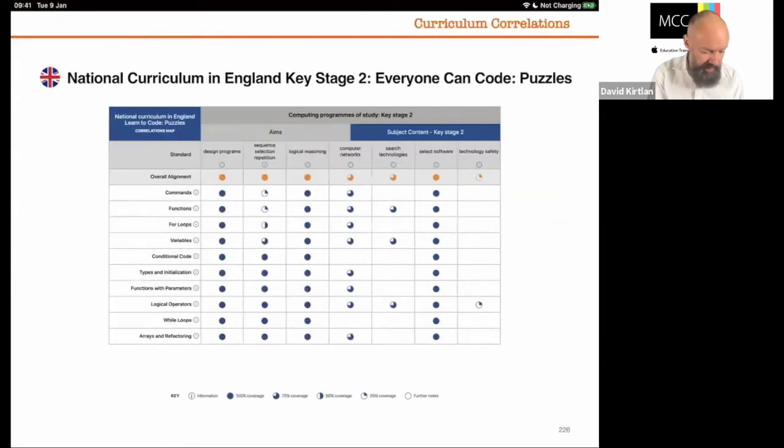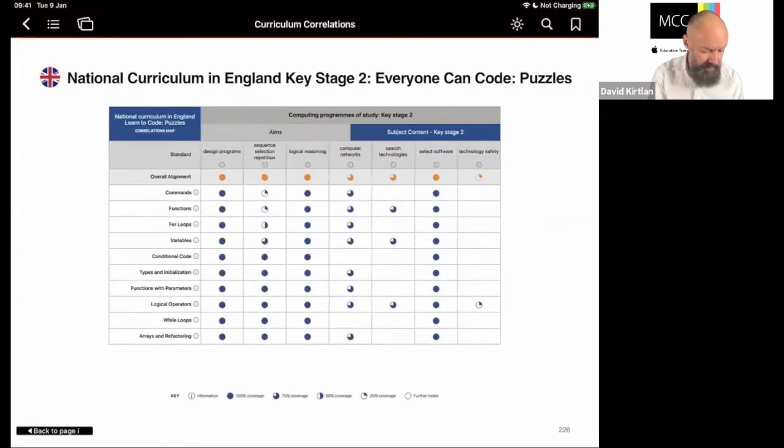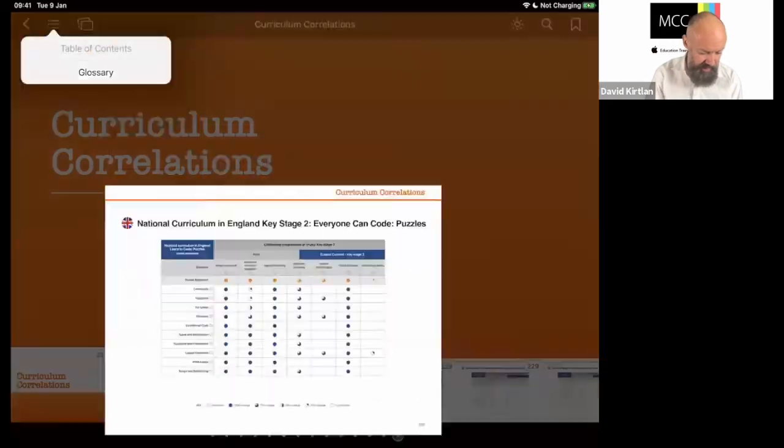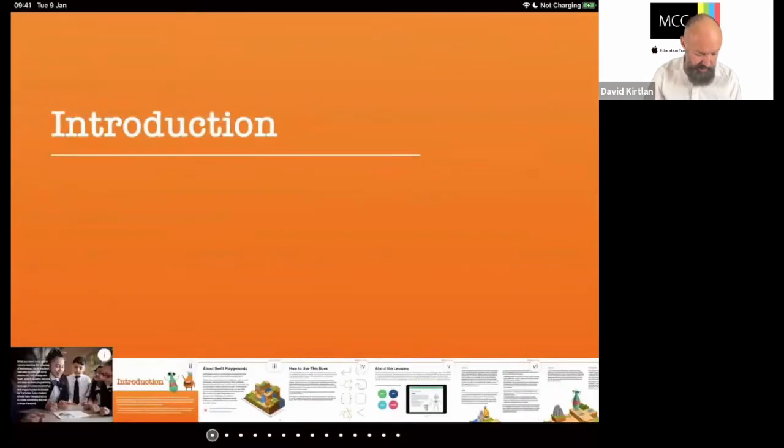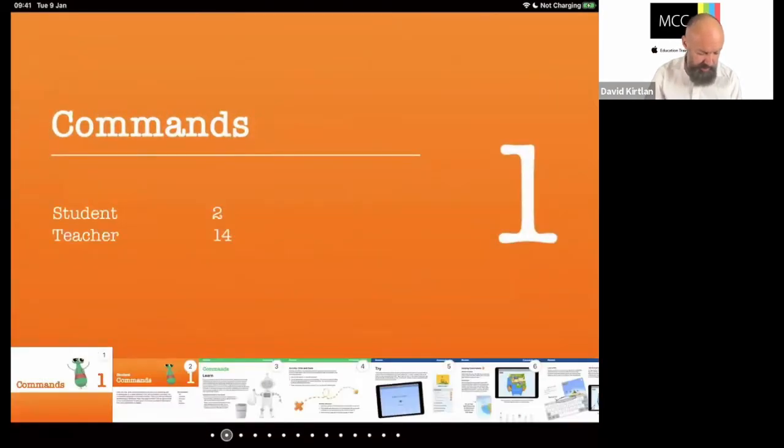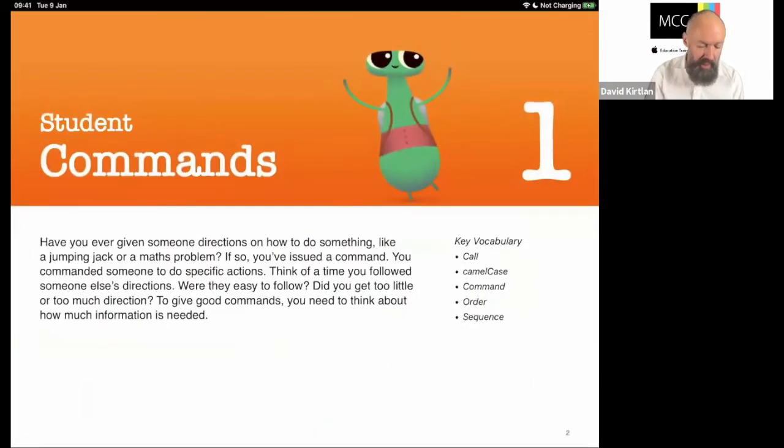So let me go back to my table of contents, and let's go back to the beginning of the book, and let's have a look at the first chapter. So I've just skipped on to the first one there, commands. And we can see we've got the first few pages which are in the student guide. So let's have a quick flick through the student guide. So these are nice graphical design of the books. There's some really nice presentation of information, and it makes some of the descriptions really easy for the children to follow.